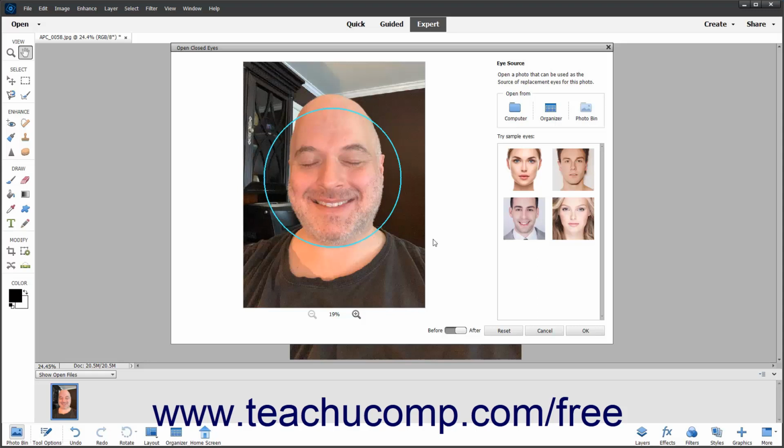Use the options at the right side of the Open Closed Eyes dialog box to select the source of eyes for the currently selected face. You can click a face in the Try Sample Eyes list to apply the sample eyes to the selected face. However, you should select a more authentic source set of eyes from existing photos.